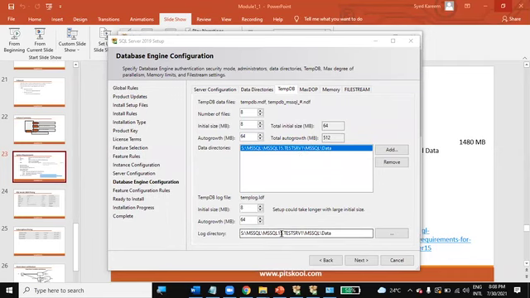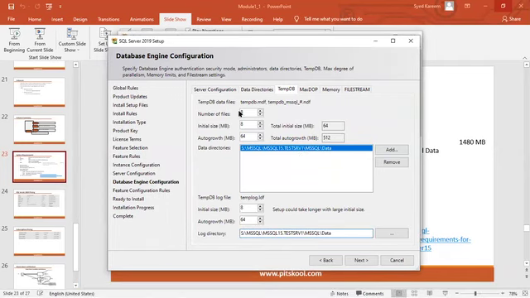So only one log file is there here. The initial size is 8 MB. Once the 8 MB is full, it will grow by 64 MB, means plus 64, plus 64, plus 64 like this, automatically.